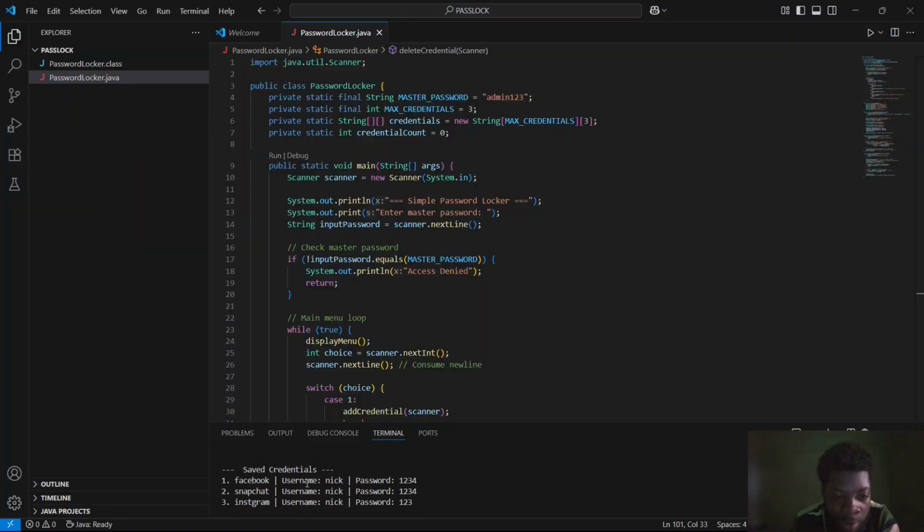So I'm choosing that option. Now as you can see, we can see the saved credentials: we have the Facebook inputted, the Snapchat and the Instagram over here alongside its username and password. This tells us that our program has been successfully run and we can see everything. And now what if you want to go back into your menu option? You can see it tells you press enter to return to the menu option. So you click on enter and it takes us to our menu option.